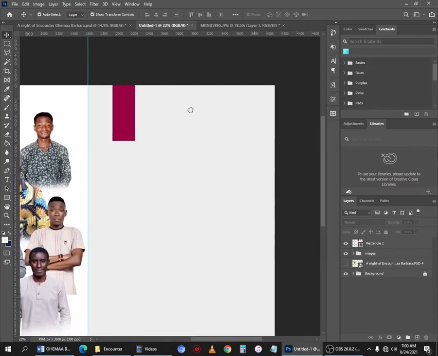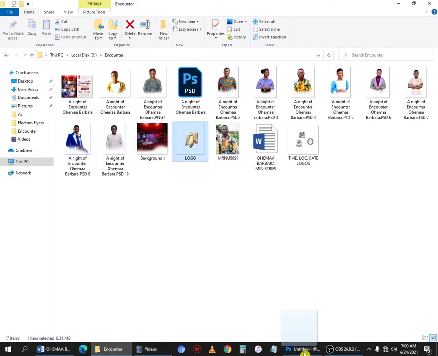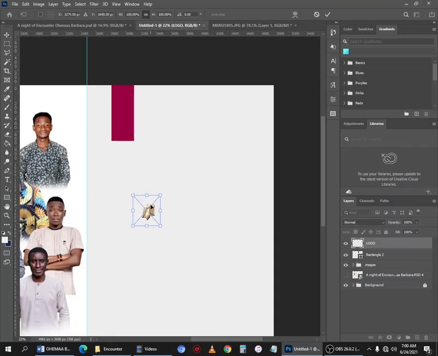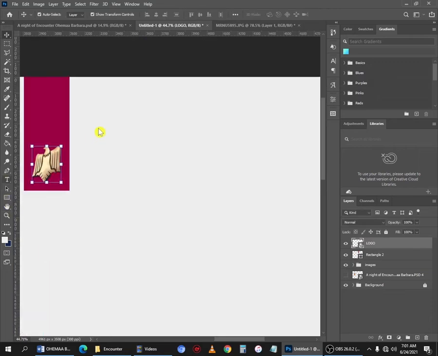Alright, so back to our information, I'll go back to my source file and bring in my logo, drop it into the document, and I'll move it on top of this. Then I will rescale it up. Then with my text tool selected, I'll click once on the document.